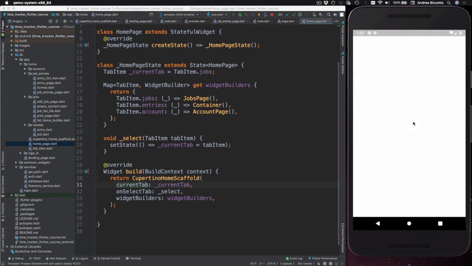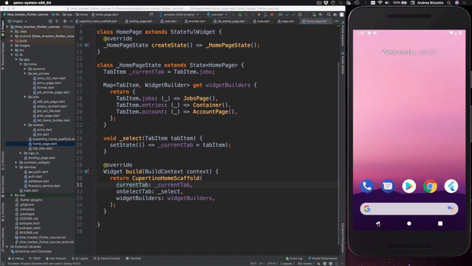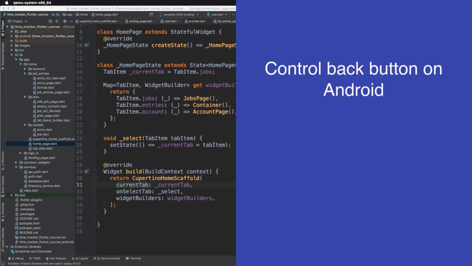However, if we have more than one navigation stack, then things might not work as we expect. For example, I could tap on one job to show a list of entries, and if I press the back button now, I might expect to get back to the jobs page, but instead we are leaving the app. In summary, we need some way of controlling what happens when we press the back button if we are using multiple navigators, and the way we can do that is with a special widget called WillPopScope.